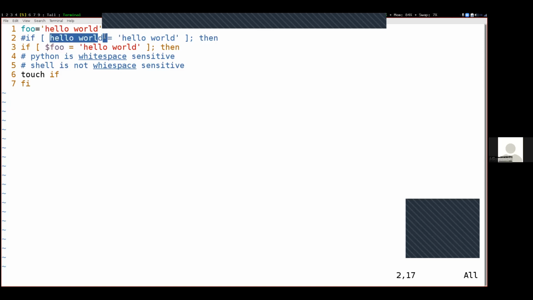When we do this though, the shell sees the word hello and it's expecting an operator after the word hello because there's a space right here. We have hello space world. It's expecting there to be an operator after hello, like an equal sign, but there's not. And so we're getting a problem. We get that error message.